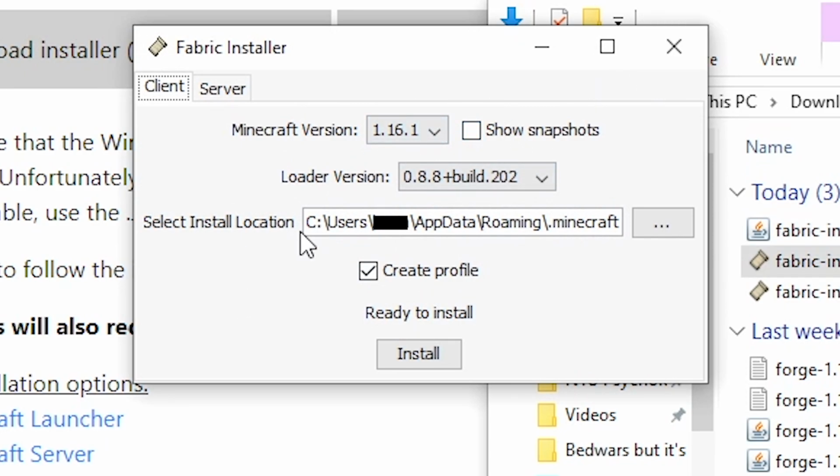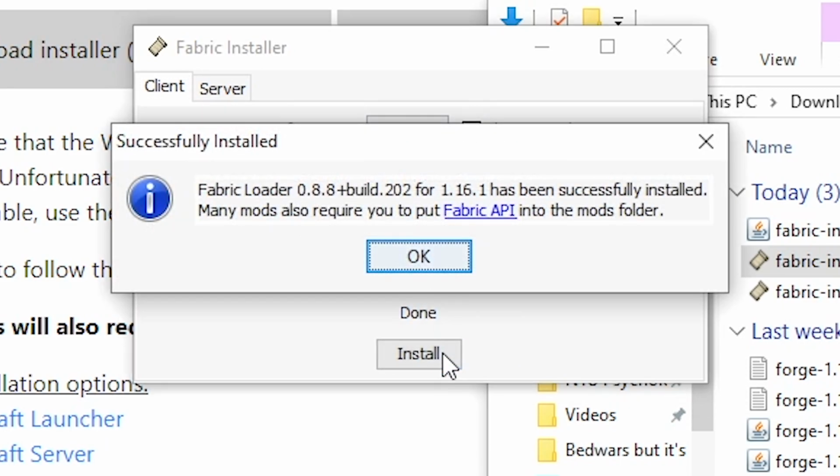so that way you get the normal installation client, which is the same as the Windows one. So you can select your install location here and you can choose whether you want to install for a client or server. And for the purposes of this video, we'll be installing it for a client, your single player world, right? So we will just click install. And there you go. You have installed it successfully.